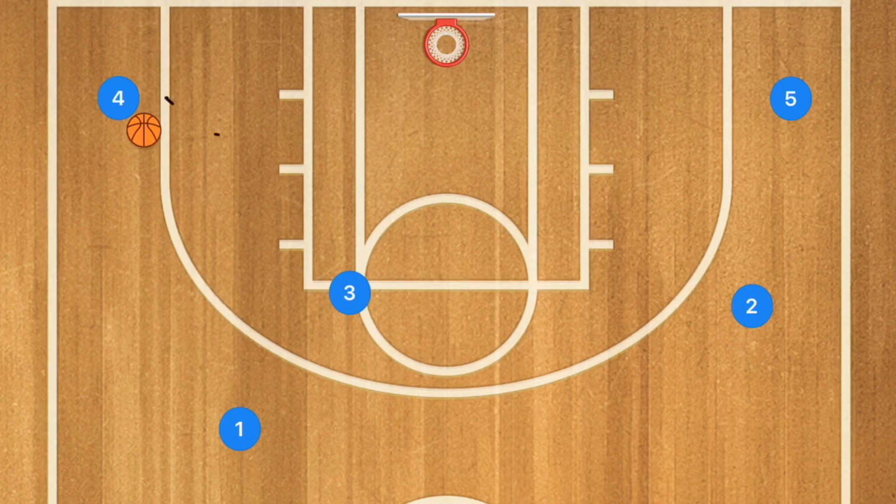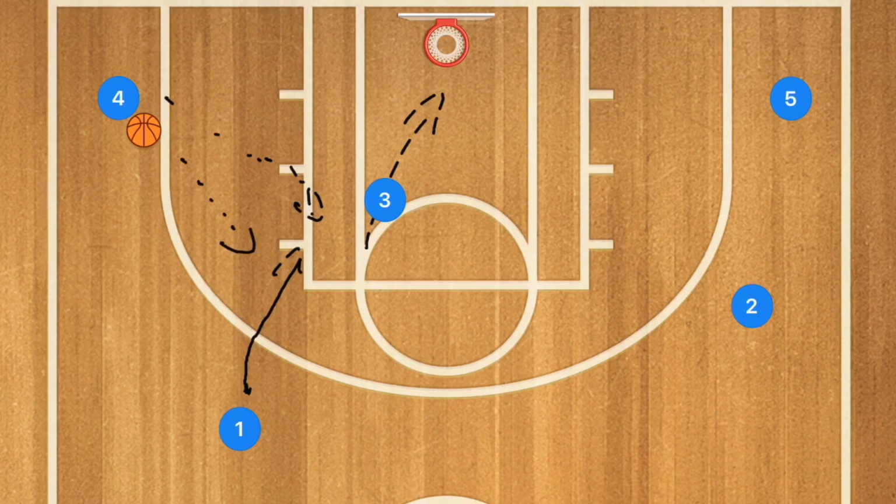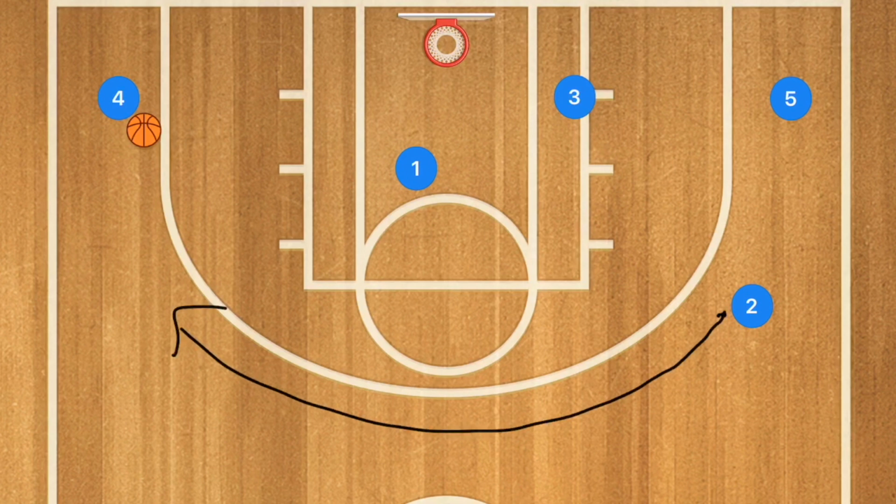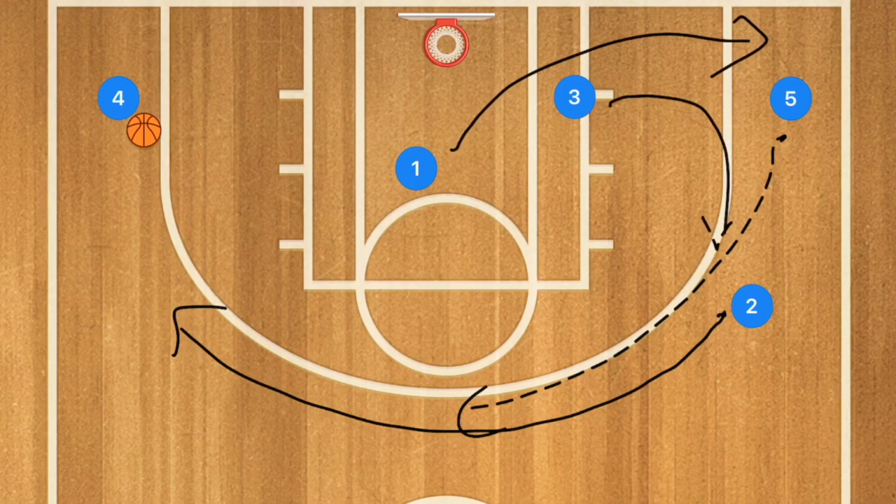But now player 4 has the option to pass to player 3 who's cutting. And because player 1 just passed, he's also going to be cutting as well. And now player 4 has 2 different options. He can hit player 3 or he can hit player 1. Meanwhile, player 3 is going to clear out, player 1 is going to clear out if they are not open, and player 2 is going to sprint over towards this wing. Player 5 is going to cover the point, player 3 is going to go up to the wing, and player 1 is going to go out towards the corner.